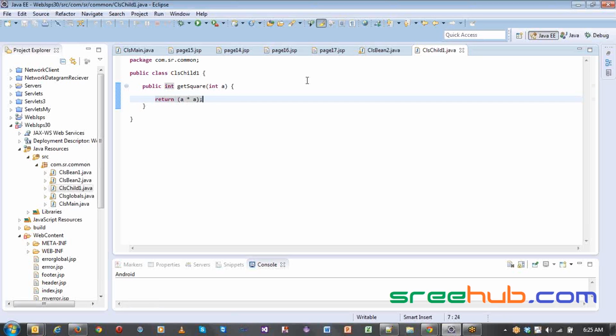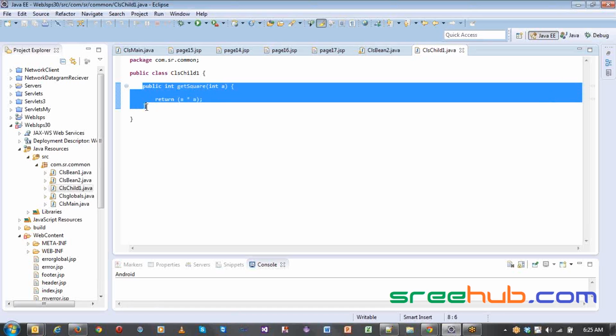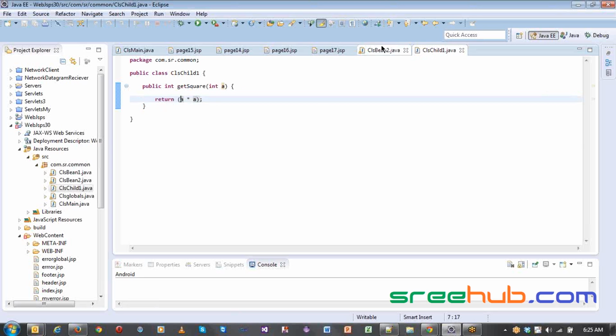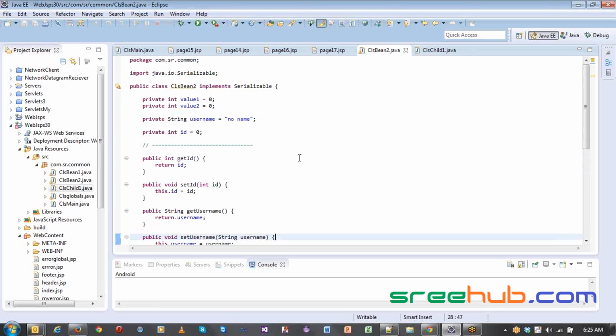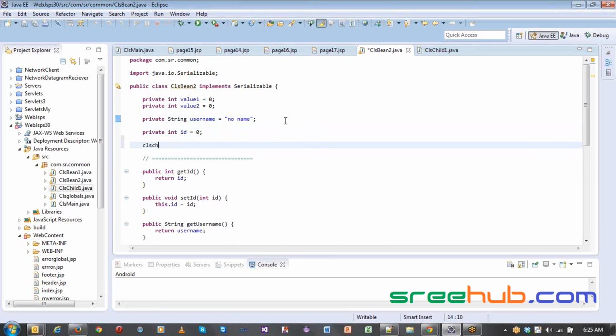Now this is my child class, one more class here. I'm going to create an object of this class in a bean. That is what I'm going to do, right? Here, in the sense, we will not create an object, but we will create a variable of that class, which is child. Let me just call it LOBJ child 1 is equal to null. Initially it is null.